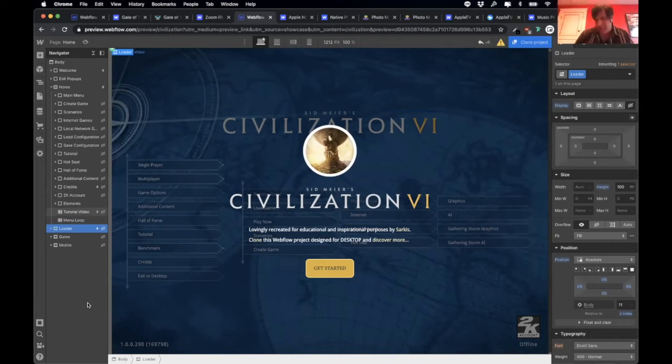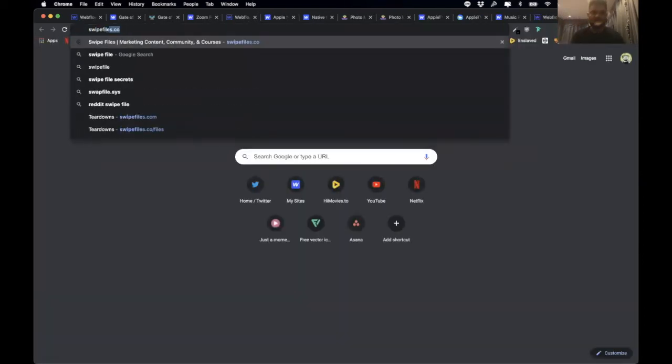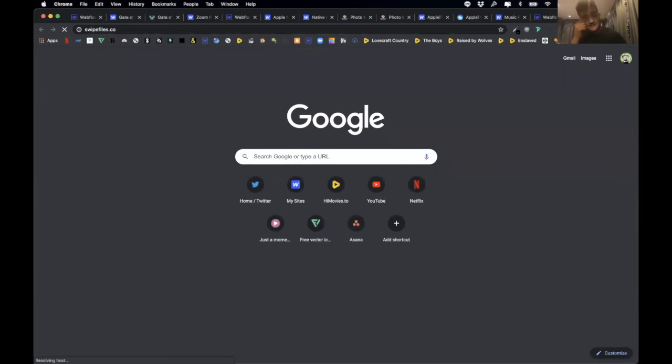Definitely, I would not use Webflow for creating full-on applications, ever. Sure, you can have some MemberStack integrations. A good example is actually swipefiles.com. We built this last year as well for Corey Haynes. Shout out to Corey. Fantastic platform, great tool.